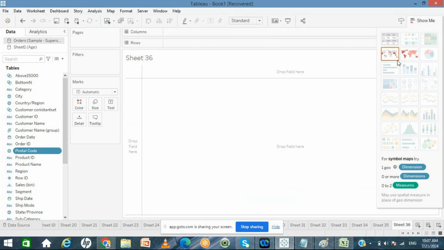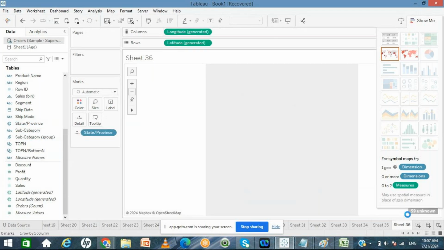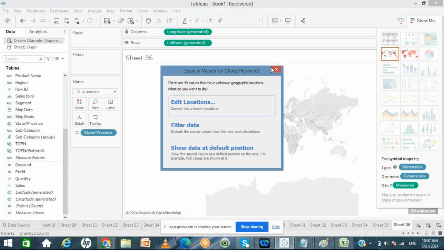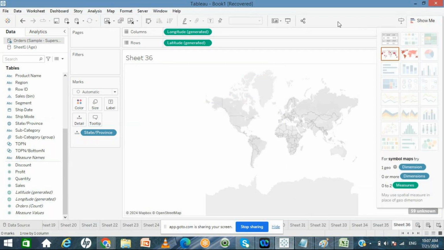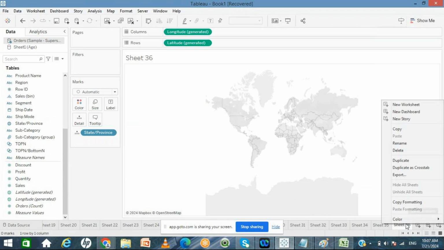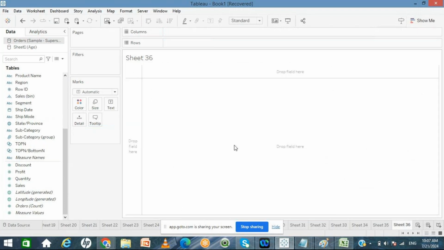Okay, now let me create two map charts, then I will explain to you. So first of all, let me show you how to create the map charts. Later I will explain the difference. So there are two ways, Banu. The first thing is just to double click on the geographical field.